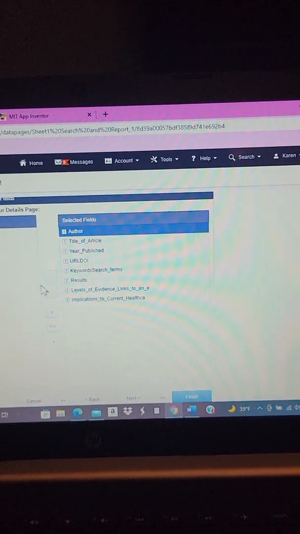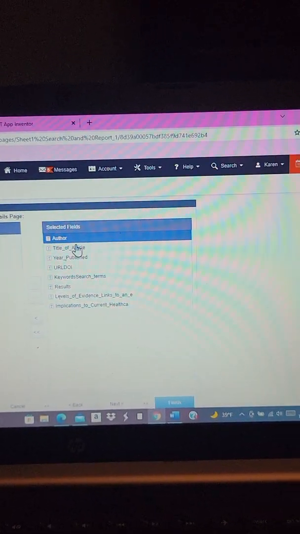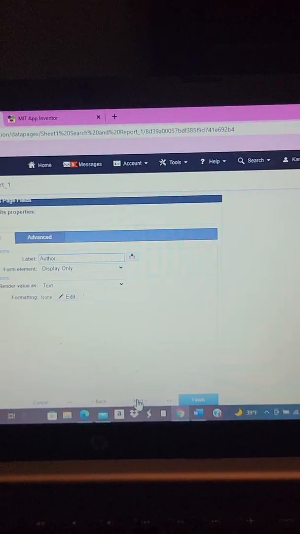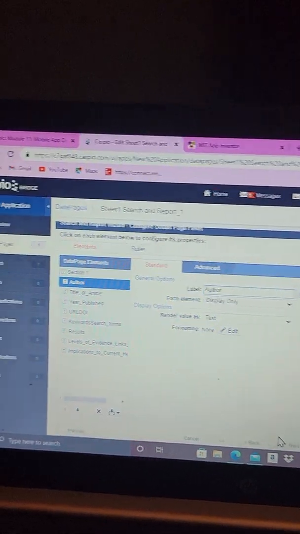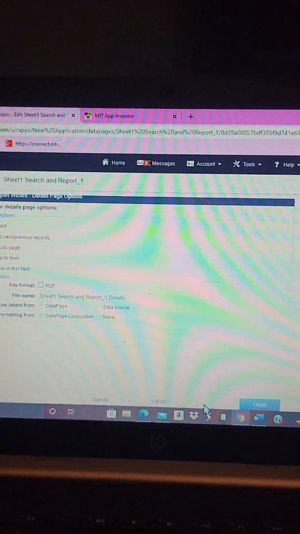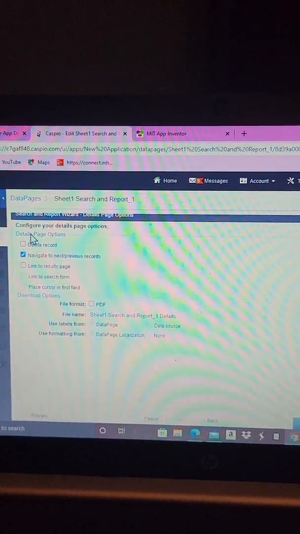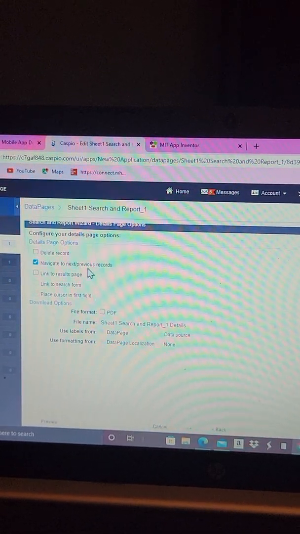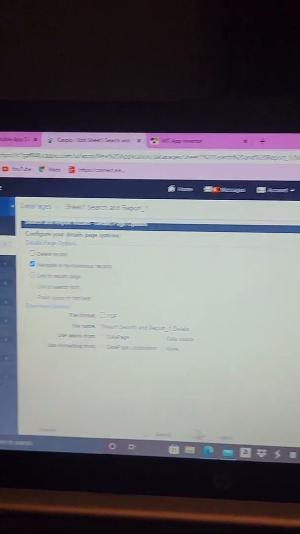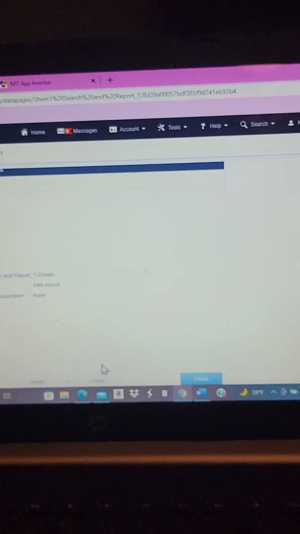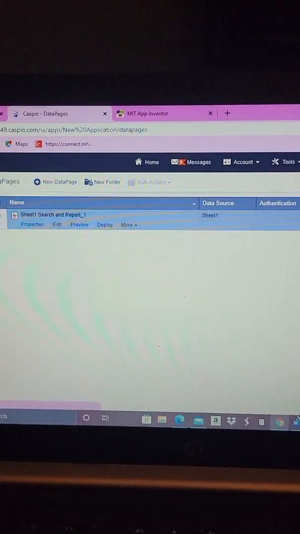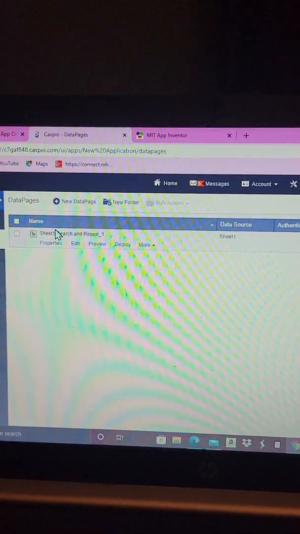And again, the fields that you want to choose, the author, title, year published, all of these will be in available fields. You want to switch them over to selected fields, and then you click on next. You click on next again, and then it says configure your details page options, and you make sure that navigate to next previous records is highlighted, and then you're pretty much done. So you're just gonna click on finish. And then your sheet is here.